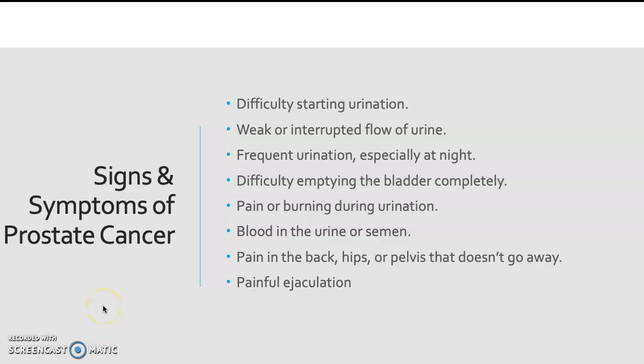The signs and symptoms of prostate cancer are listed here on the slide. However, prostate cancer often presents itself asymptomatically. Difficult and painful urination, as well as blood in the urine, are often the most common symptoms men notice. Again, please take a moment to review the signs and symptoms of prostate cancer.